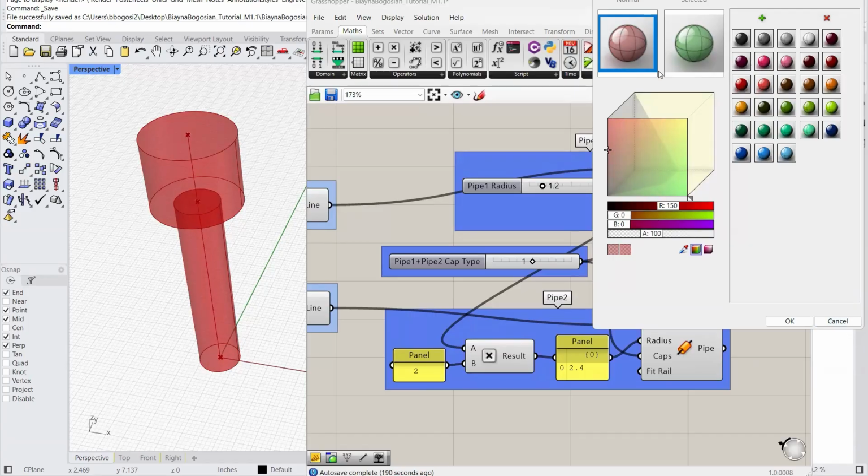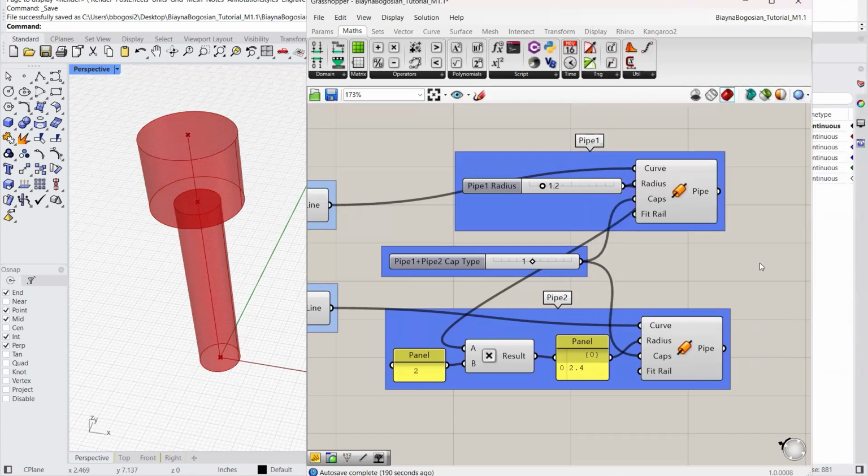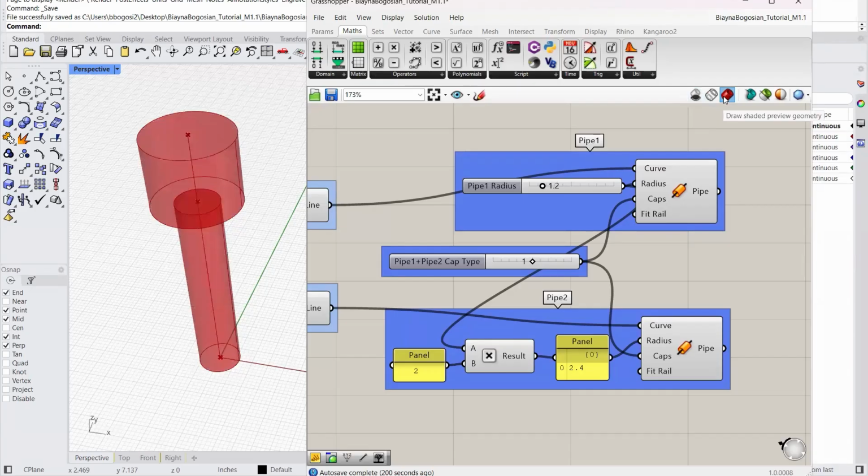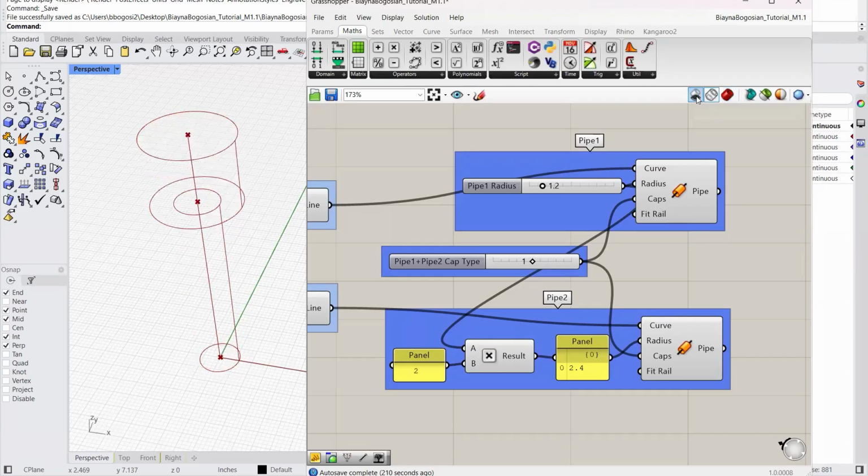I'm going to leave it alone just so it matches the preview of most of you going forward, but this is something you could do. Then if we come over here, you'll see there's this thing called Draw Shader Preview Geometry. If I switch between these, you'll see that it takes the shaded preview and gives me wireframe, and then it's turning off preview altogether.